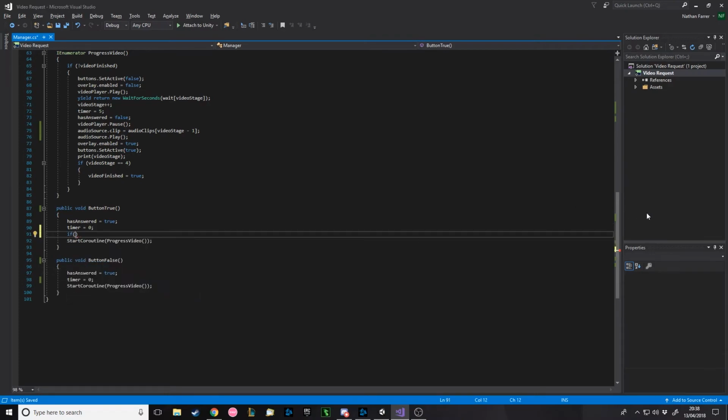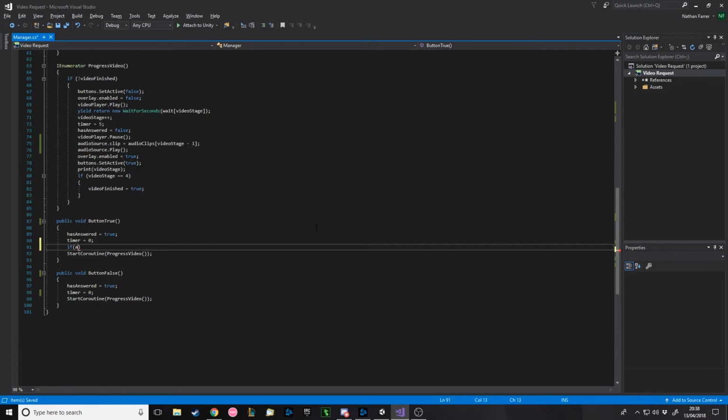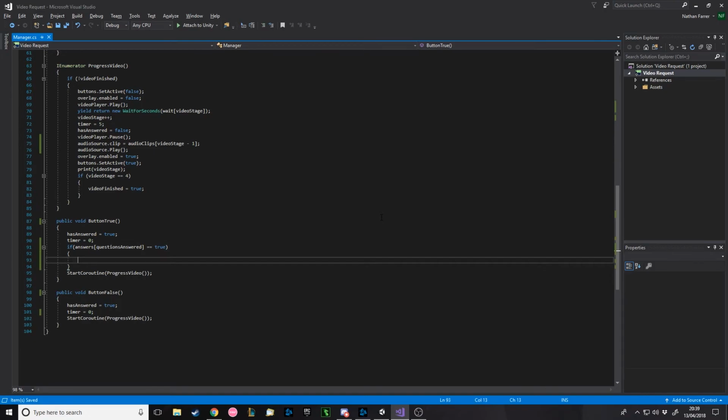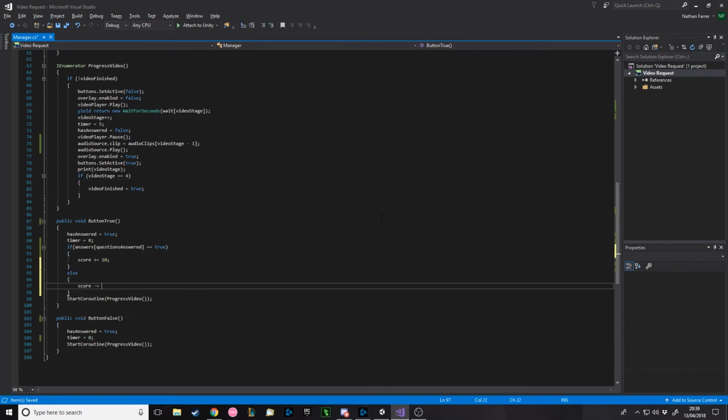But then for the score, it says if, and then we need to check if answers, and then which in the list. So if answers, the first time it'll pop up, yes, you want zero. So if answers, and then questions answered, is equal to true. And then we can do score plus equals 10. Else score minus equals 5.